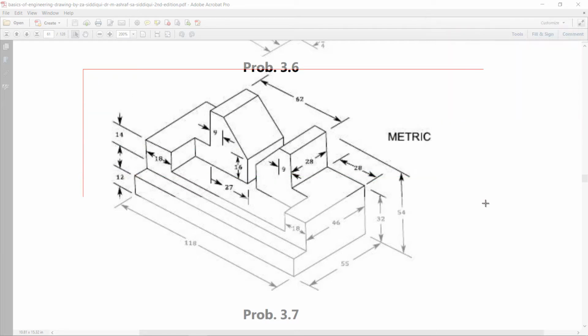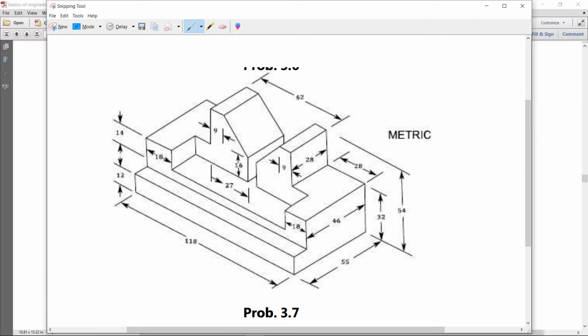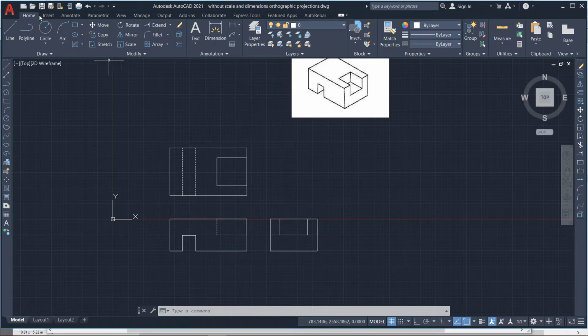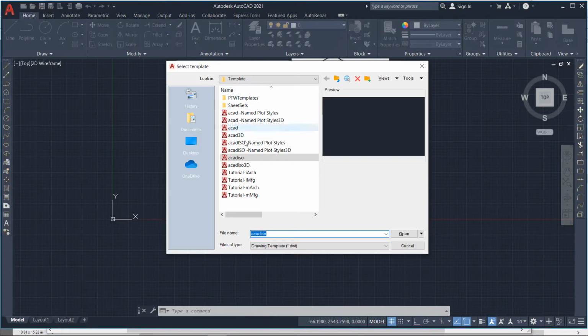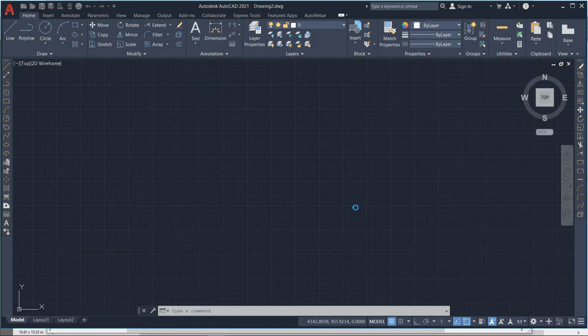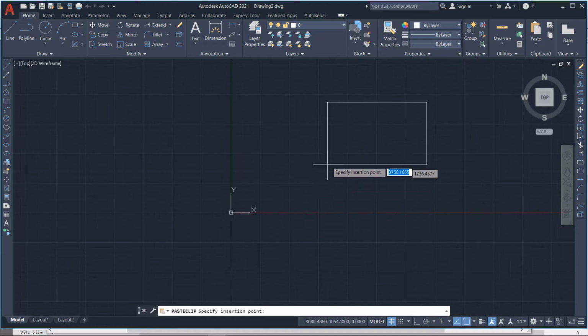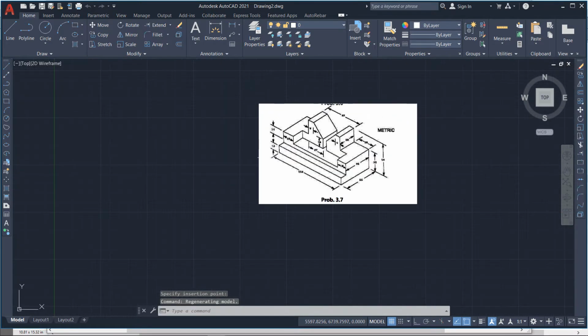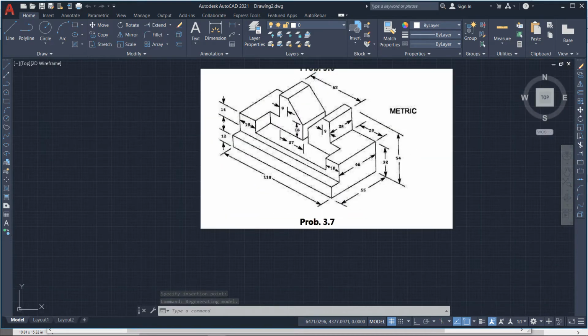Copy and come to AutoCAD. Again I will create a new file, AutoCAD ISO, open. Okay, and here I make the copy of this. So in this example I will show you how to draw the top view, front view and side view from 3D objects in AutoCAD.